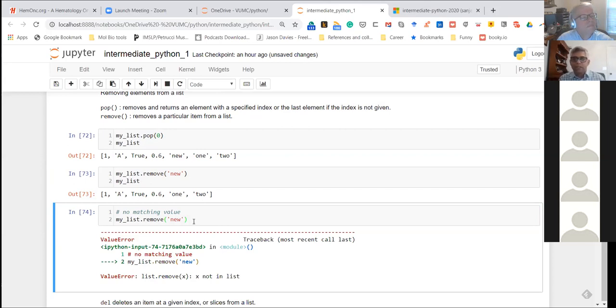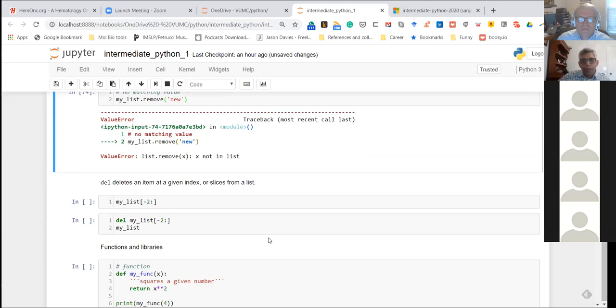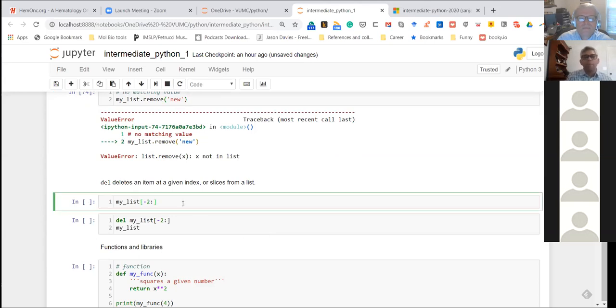The disadvantage is it looks for a literal match, and if that match doesn't exist, then this would not be a useful way to do it. So we can also go to a method which is slightly more elegant because it doesn't require you to remove elements one by one.